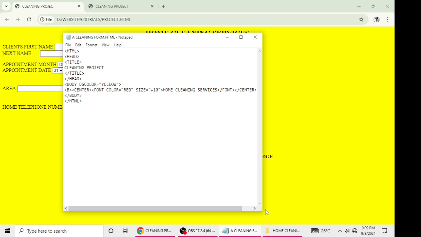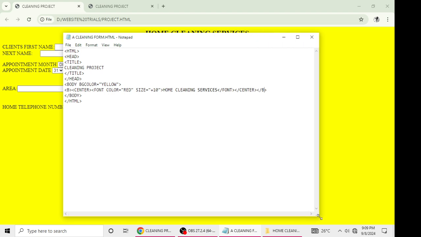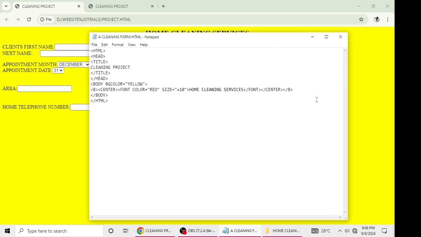Let me try to increase the size of my text editor here. Okay. So under that, I want to just open a form tag like this. So form tag is going to help me design the forms, and I will also close the form tag around here. And inside the form tag, I want to tag whatever I want to design. So I'm going to first start with the client's first name.